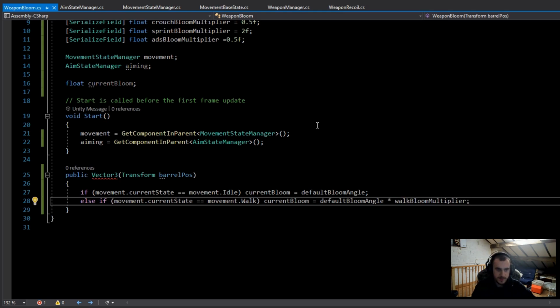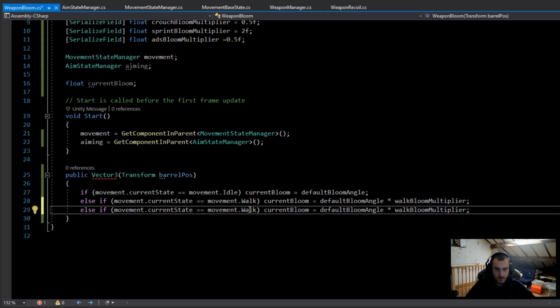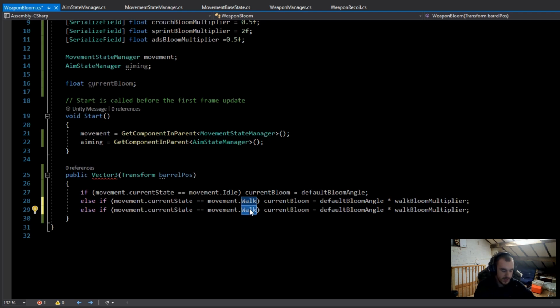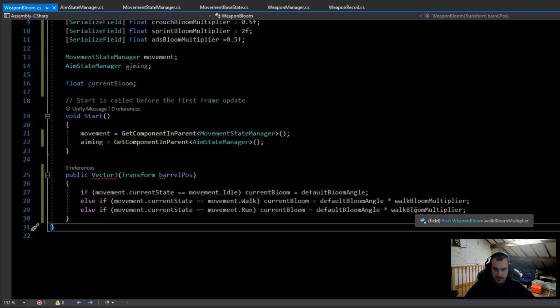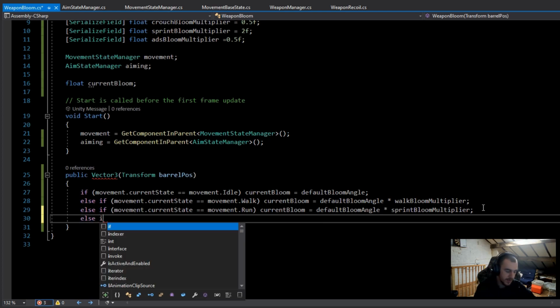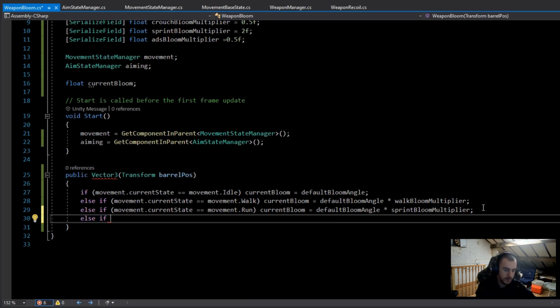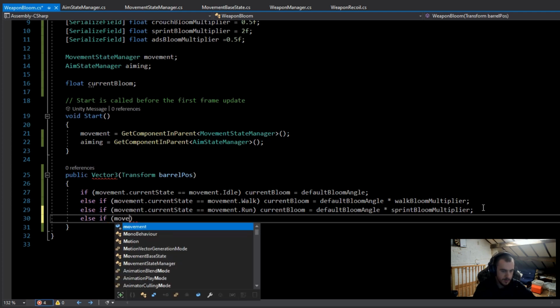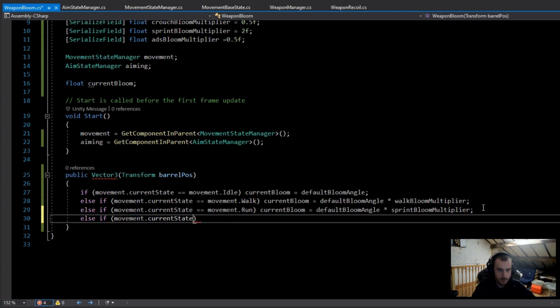And now we can just duplicate this line again just to make this a bit quicker, because all we need to do is change this walk here to be run. And now instead of timesing by the walk bloom multiplier, we just need to times it by the sprint bloom multiplier. And now we're going to check for the crouching, but this one's going to be a little bit different because we can be crouching and being idle or crouching and walking. So we're just first going to check if the current state is the crouching state.